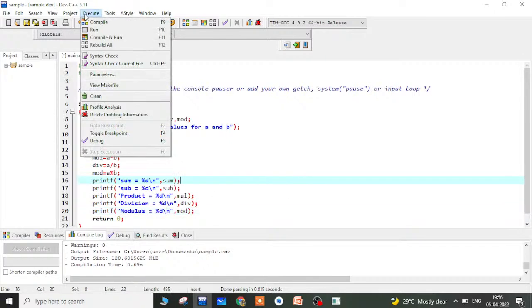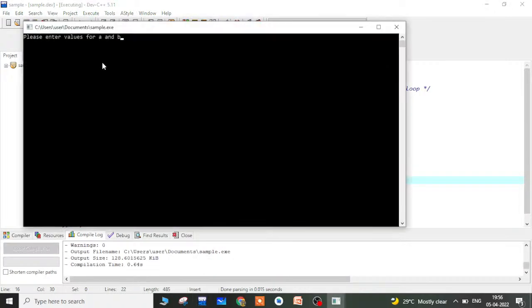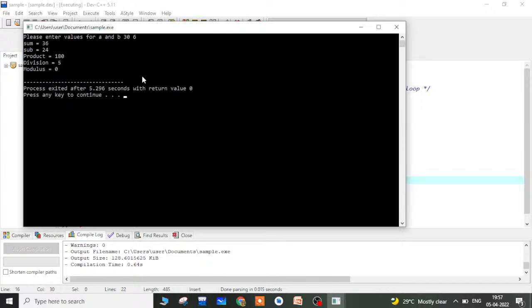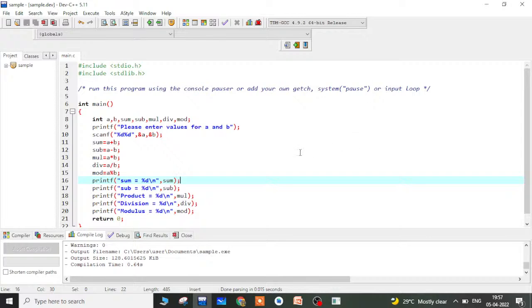So I just compile and run this program, and I'll change to other values like 30 and 6. So now you can see the output: sum is 36, subtraction is 24, product is 180, division is 5 and modulus is 0, because when you divide 30 by 6, we get the remainder as 0. So this is the way you are going to use printf and scanf statements.